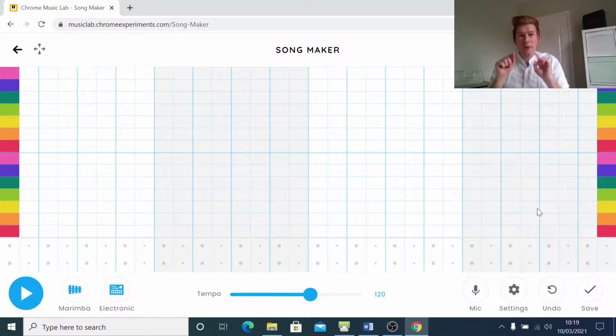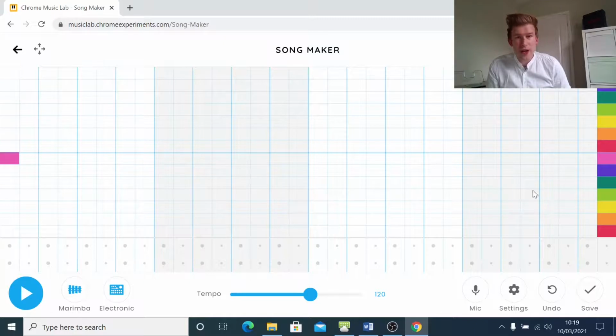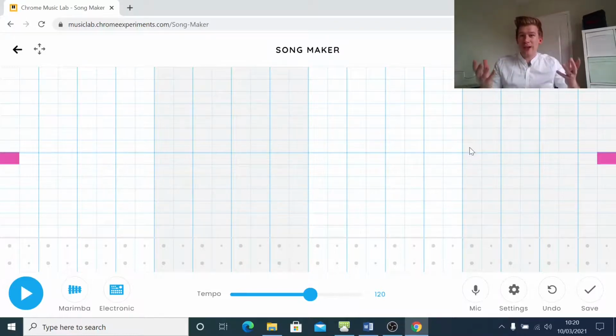My advice would be to pick the same coloured note on either side. It could be on the same row. For example, you might choose this pink note here and delete all the rest, and the exact same pink note on the other side, and compose your springtime melody from there to there.